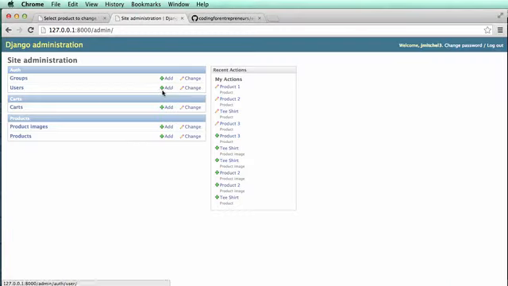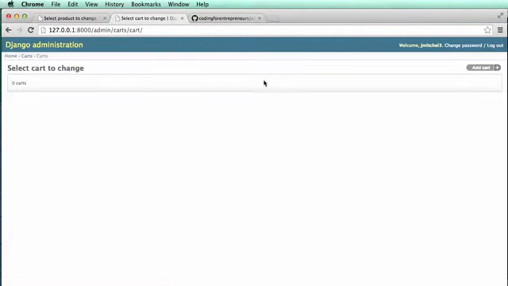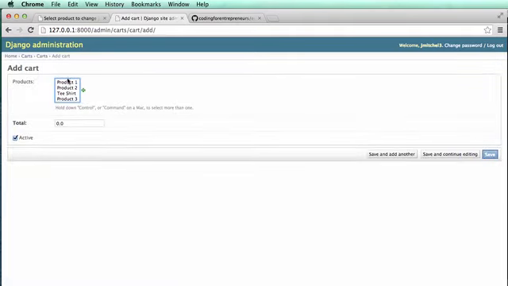Let's take a look at what this cart does. If I go into carts and add a new cart, I see this. What this many to many field does is I can select all of these products, any of them, and then hit save. And now I have a cart ID of 1, and that's how many products are actually in there.